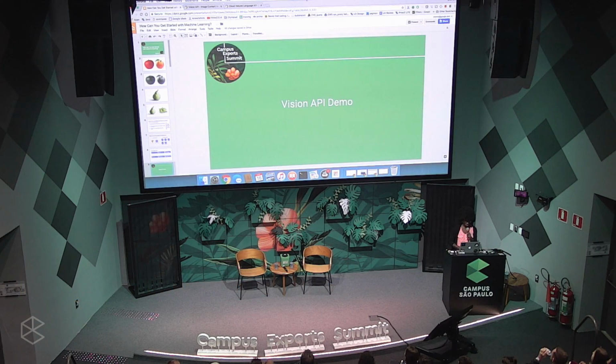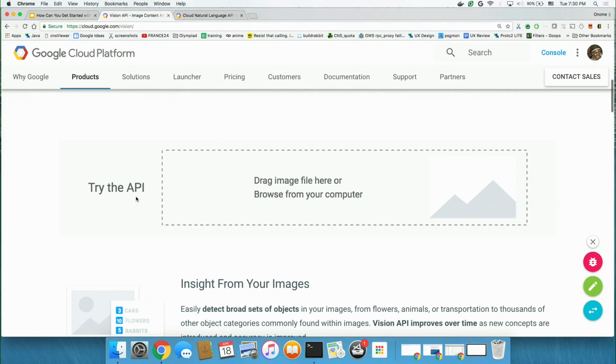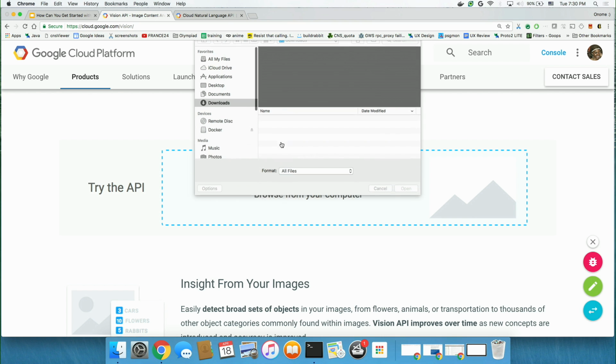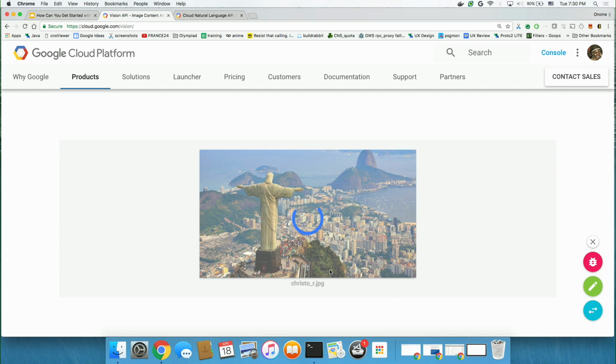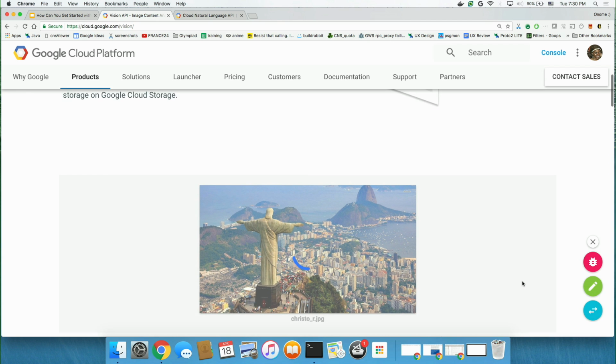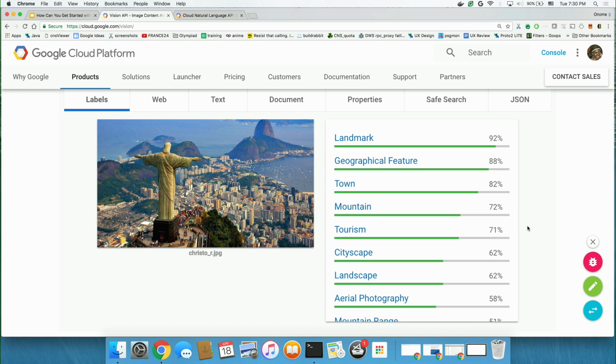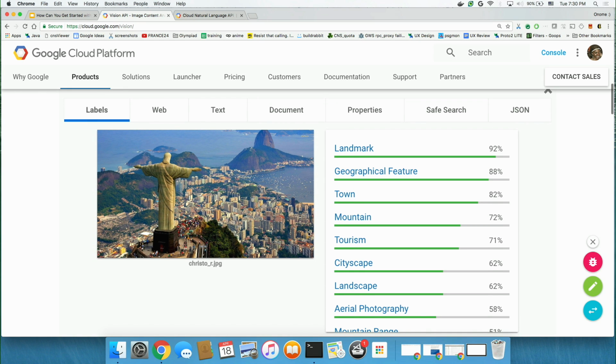So if you go to cloud.google.com/vision, you can try the API out by uploading an image. So I'm going to upload an image of Christ the Redeemer. And I'll show you the insights you can get from it as soon as it loads. All right, there we go. So right now, it's labeled this image as, it's 92% sure that it's a landmark, it's a geographical feature, and there's a mountain, and that it's a picture that depicts tourism.